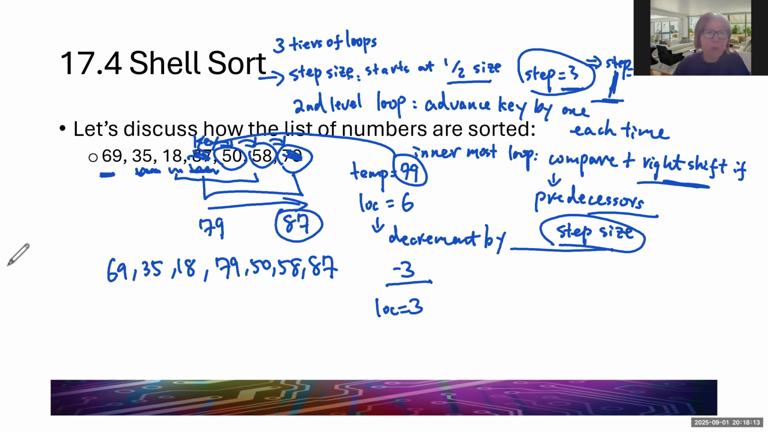And with the step size updated to 1, then same thing. We first need to set up the key. So this time, this is the key, and the step size is 1. So basically, we can see this is insertion sort in this case.